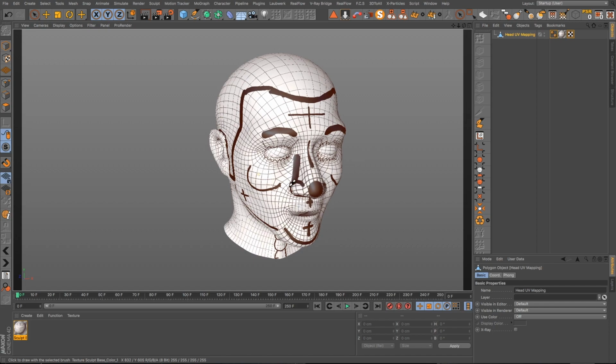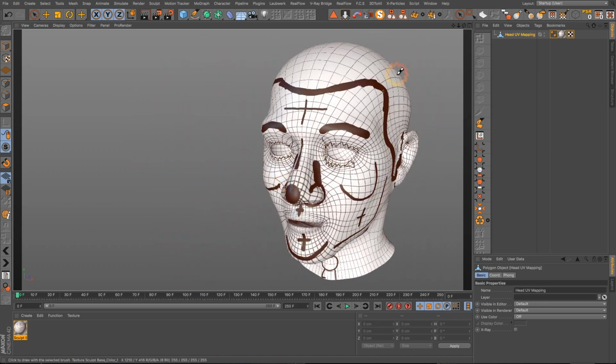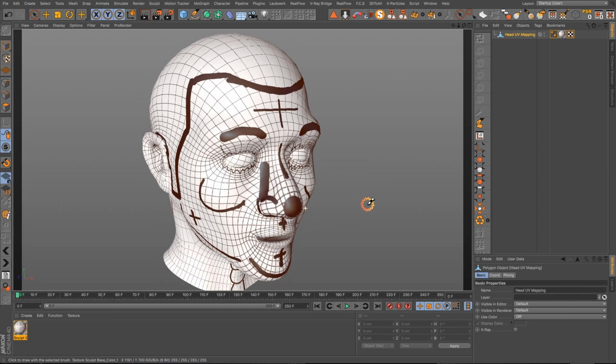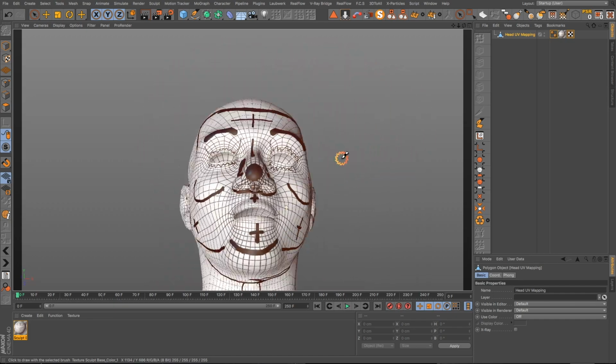So now we have this. It's all ready to be set up for you to put textures on it now. Everything is all set up to do that. You can take it over to Photoshop and just go to town on it, because it's all set up for you to do so.